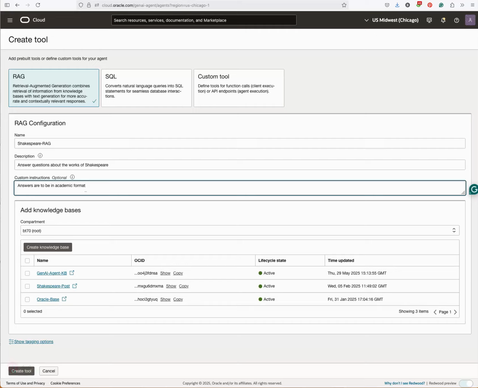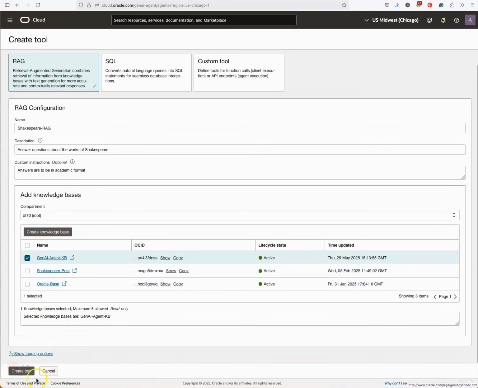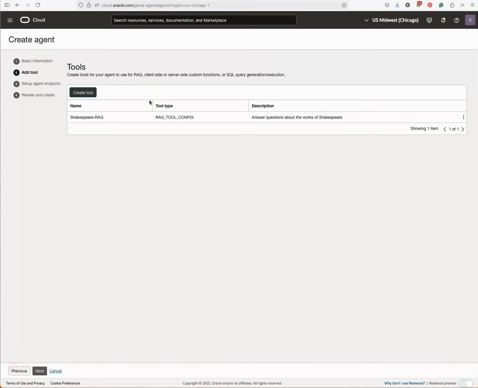Then we can tell it what knowledge base we want to use. If we had a number of different knowledge bases, we could incorporate an awful lot of those. And once we're finished with that, we can click create tool. So that creates an initial tool, using the RAG. If I wanted to create other tools, say with other LLMs or other RAGs, or the SQL natural language interface, or using functions, this is where we can build out a more complete and complex tool. We're not going to build any more on that.